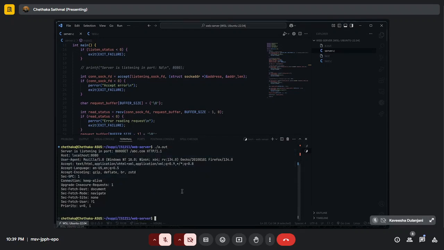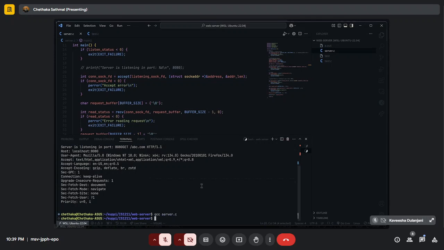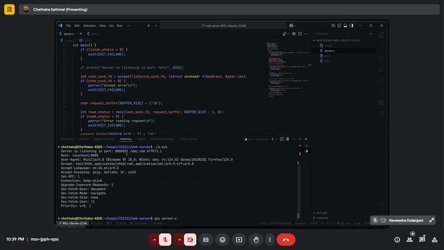Might have to wait again. So yeah, small error from me. I didn't compile, so I executed the previous one. So this part, starting from this GET, this is the HTTP request. This is the request that got sent by the browser. You have to ignore this part.